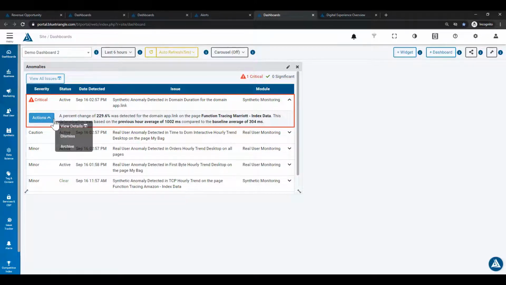Let's say that maybe this is not as critical as it is shown here. What you can do is go into the view details and either demote the priority, or you can just dismiss it here and it'll go away. You can also just archive it right away here as well.